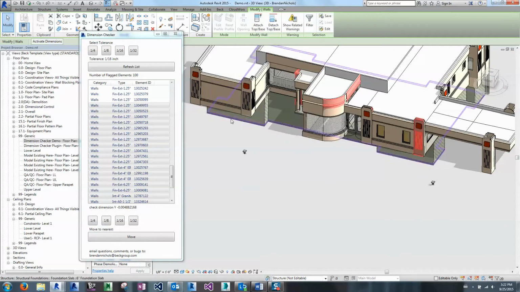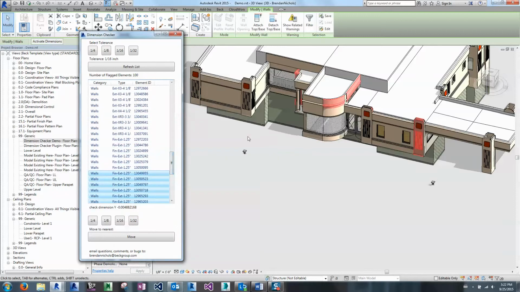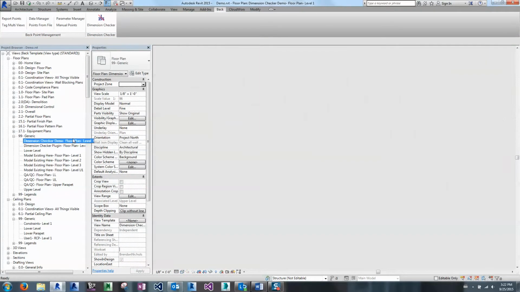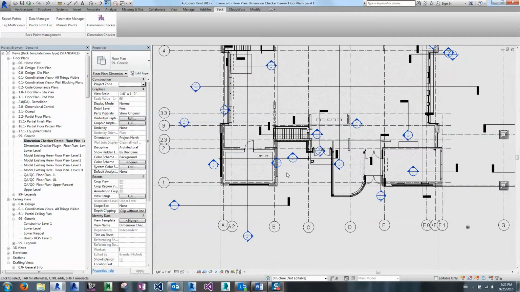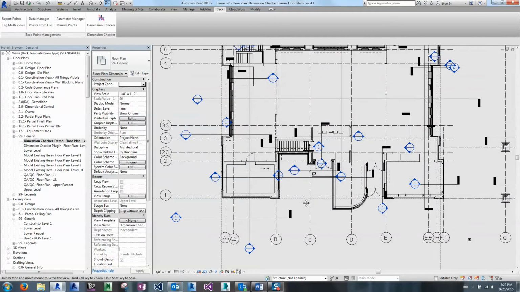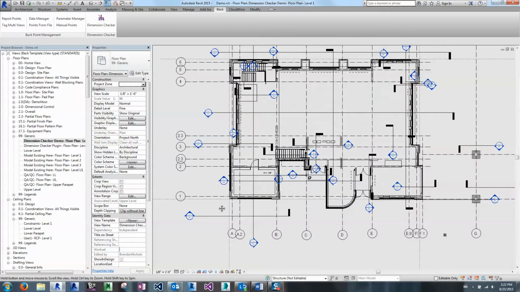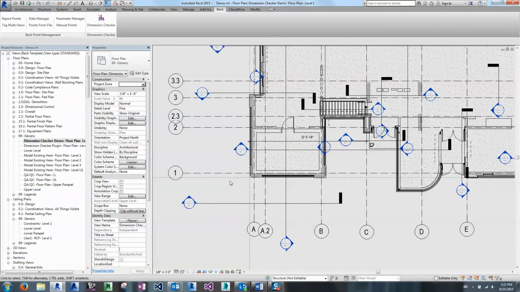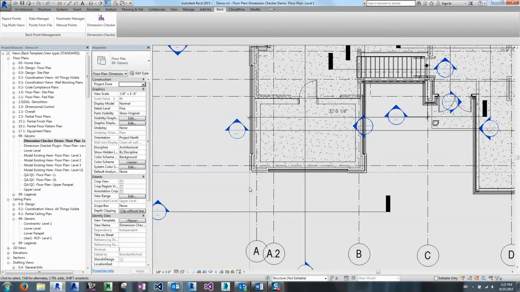So at this point you're probably wondering how are these things being selected, why are they being flagged? So let's talk about that. First thing we'll do is go to a level 1 floor plan, and we need to talk about the Revit project origin, because that's really integral to how the Dimension Checker works.